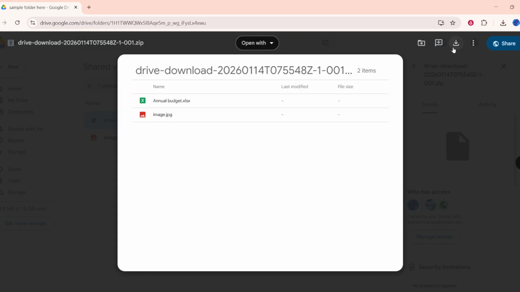If the link opens a folder instead of a single file, you'll see an option to download. Click Download to get everything in that folder as a single zip file. This bundles all the contents together, so you only have one download to keep track of. If you only need one item from the folder, you can open that specific file and use the same download icon from its preview.